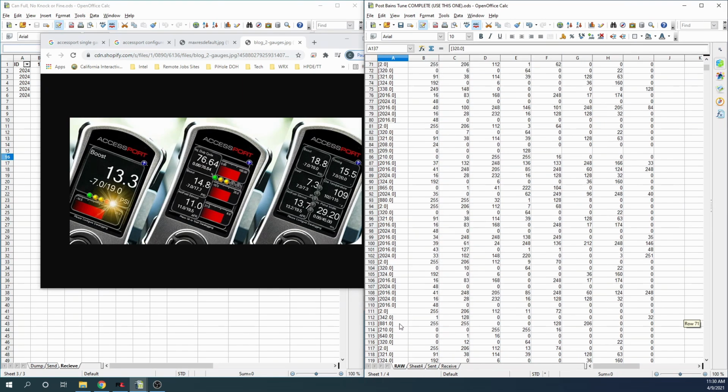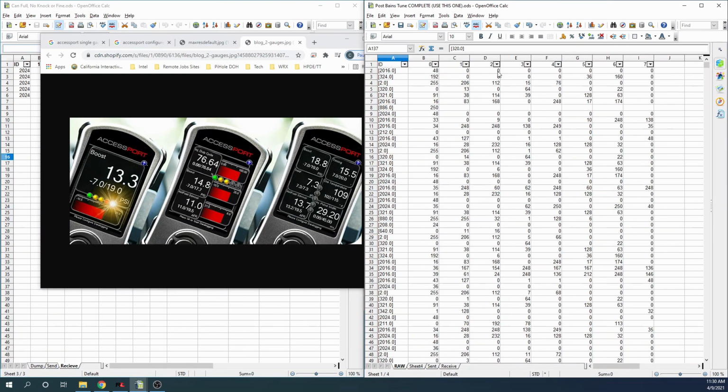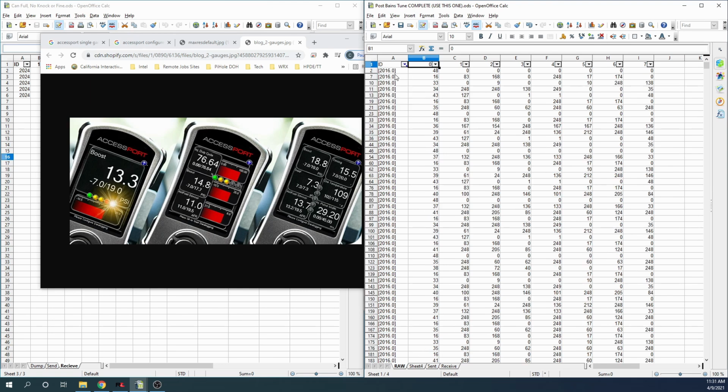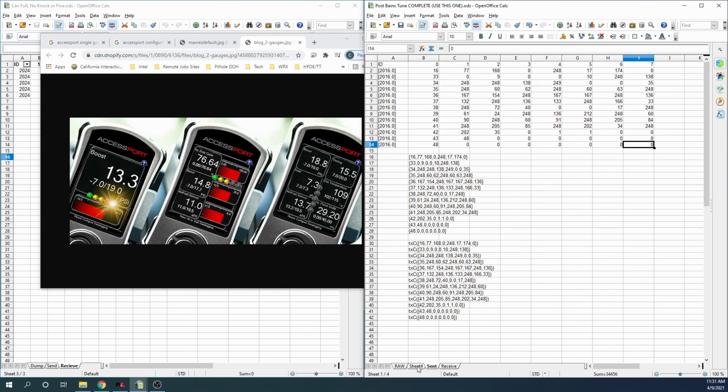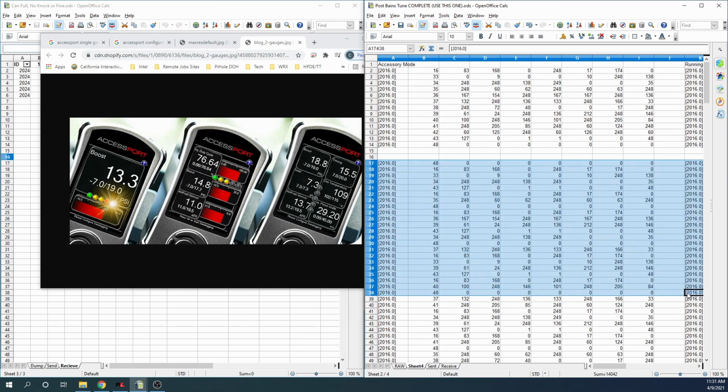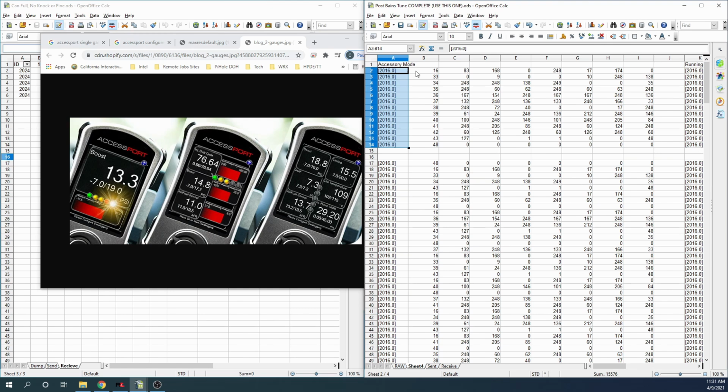So I've got them all here in the spreadsheet, and the first thing I'm going to do is filter them to 2016. So these are all the packets that the telemetry data logger saw, and I've put them over here, and what I've done is organized them out, right? So 2016, these are all the packets that are being sent from the Accessport to the ECU, at least on a Subaru ECU.